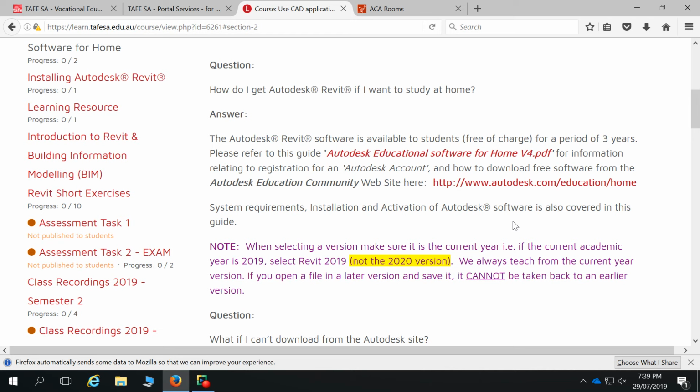Some people say, could I download both? You could, but what if you accidentally open in 2020 and then start working and then you've got an assignment that you got, you know, so it just gets a bit messy. So, yeah, that's my strongest thing. Just get 2019, you're not going to miss out. And when it gets to next year, you can get 2020 anyway.